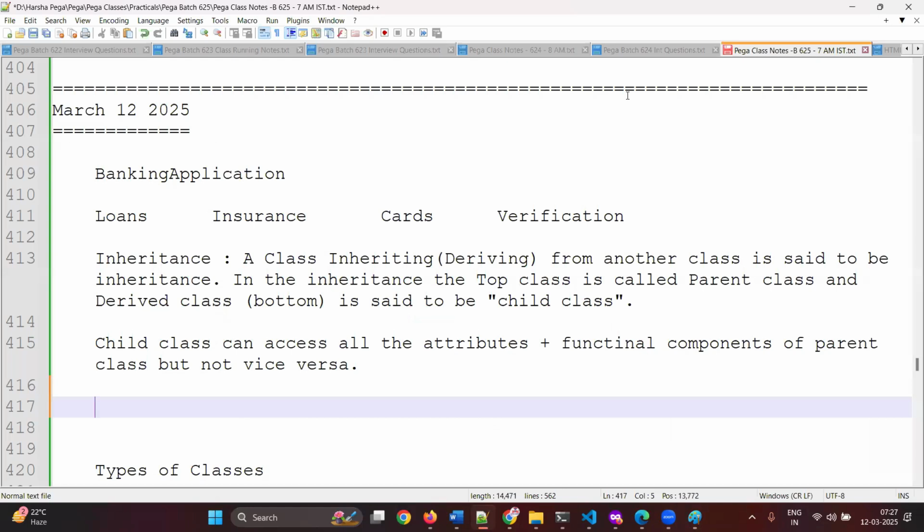Now in the inheritance concept, parent will be on top, child will be at the bottom, as usual. Tree diagram means top to bottom. Stack means like this, reverse. You know tree and stack, right? It is just a general diagrammatic representation.